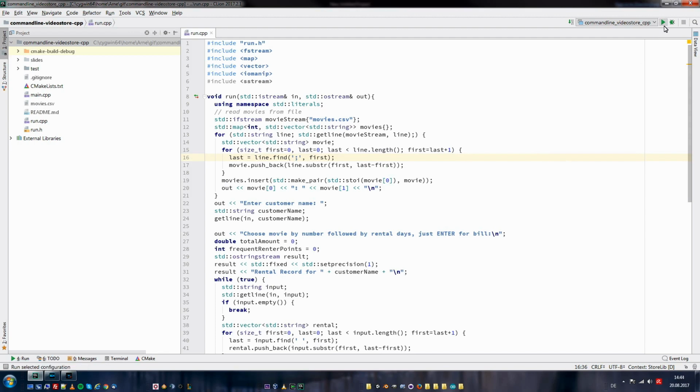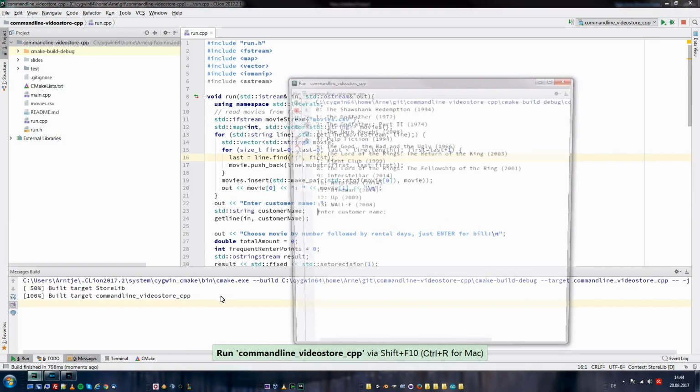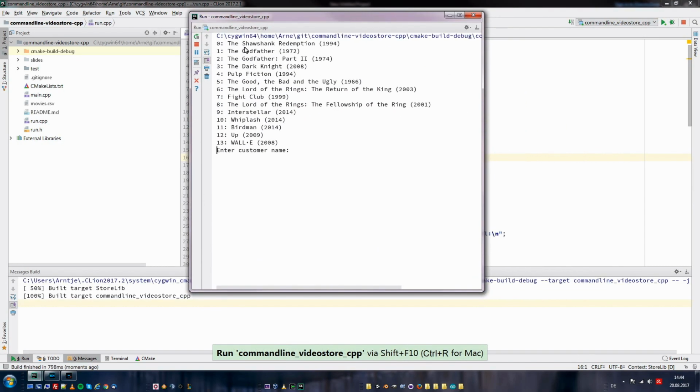For starters, I will show the little example application we have here, which is a command line video store. When I run it, it will show us a list of movies and with keys. And the first thing to do is to enter a name. And then it asks us which movies we want to rent and for how long. So for example, I take The Lord of the Rings for 4 days and maybe up for 7 days.